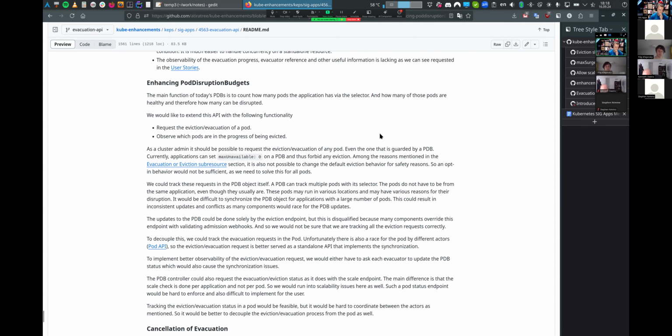So I can give the word to some other people, if you have some opinions on the extension of the PDBs or the eviction endpoint.